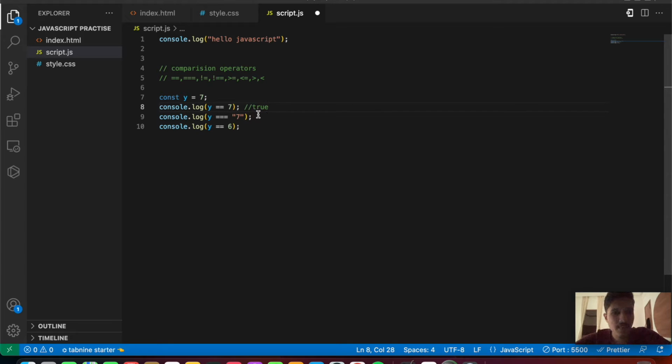On line number 9 we have triple equals. Triple equals is also going to check the type, that is the data type. Over here the first one is going to be number and the second one is going to be string. Even though both the values are the same, 7 and 7, since the first one is a number and the second one is a string, this condition is going to fail, so it's going to return false.